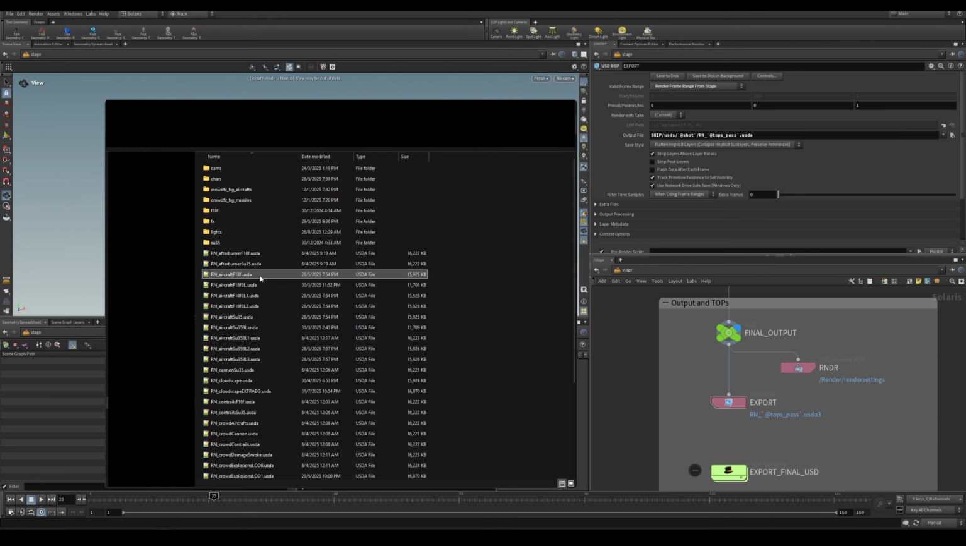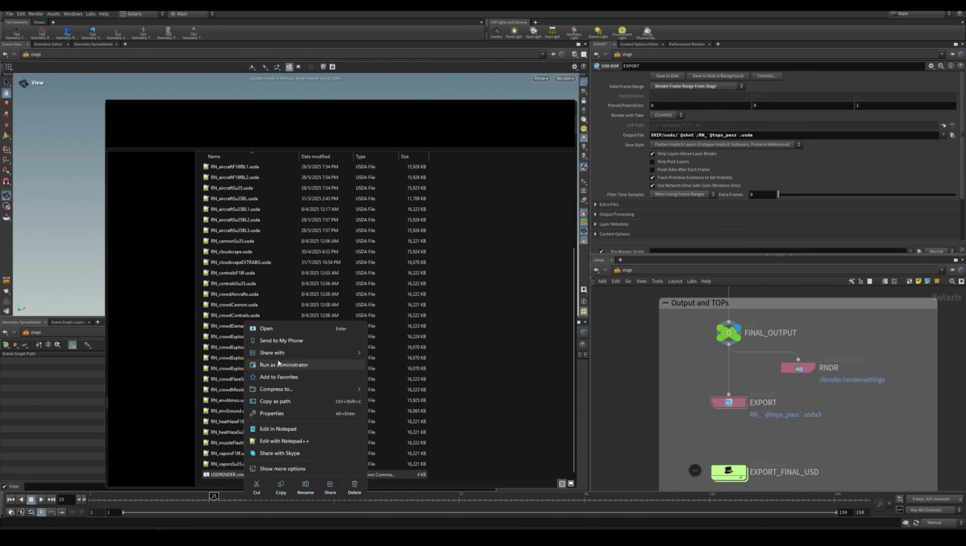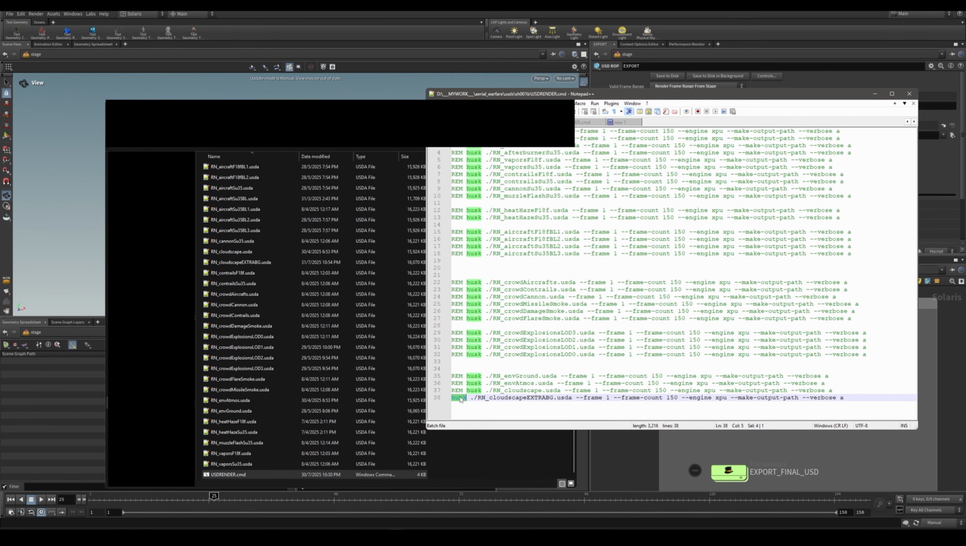To render this USD file with the command prompt, you can create a CMD file. In this case, I call it usdrender.cmd. If I open it with a notepad, this husk console command is used for rendering the USD file. And in this case, it takes path. Because I put the CMD file in the same directory as all the USD files, I can use the dot, which means it will search the current directory and then render this cloudscape extra background.usda.